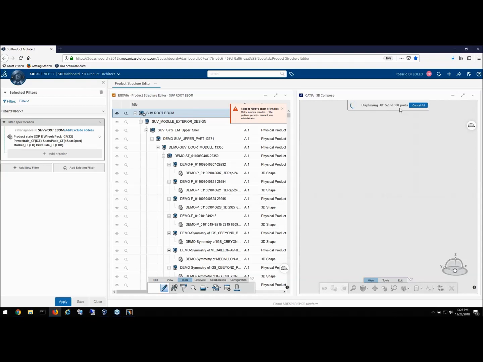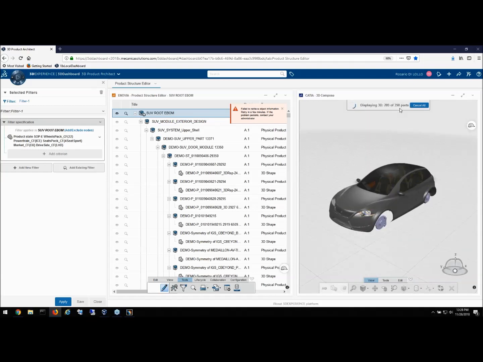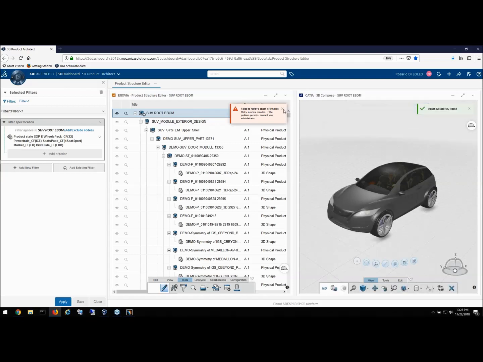This is another big advantage: I can configure, visualize, do sectioning, and do design reviews without having to have a CAD license, right? I can do everything directly from the web, regardless of the platform. So it's got 350 parts to load. Let's give it a few seconds to finish loading, and then we'll see if these options match, right?